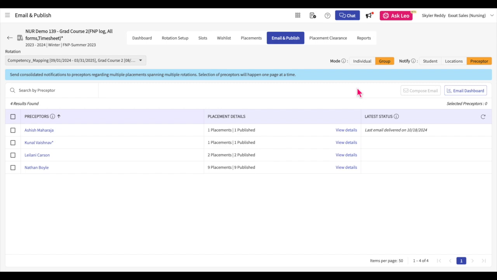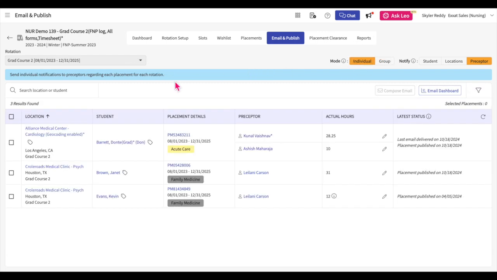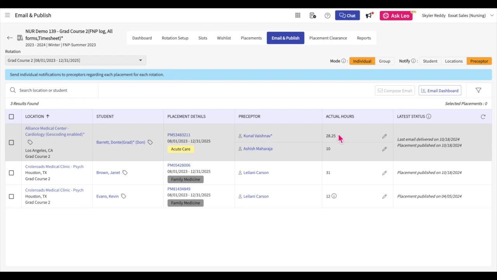To send emails for each individual placement, make sure you have selected the individual tab. The table below will display the instances of students placed, the location assigned to each placement, the student placed, student placement information, the experiential supervisor assigned to the placement and the credit hours afforded to the experiential supervisor. Please note that the number of credit hours afforded depends on how you set up the rotation. The credits afforded can depend on the actual student timesheet hours approved or the preset number of hours you defined when setting up the rotation.